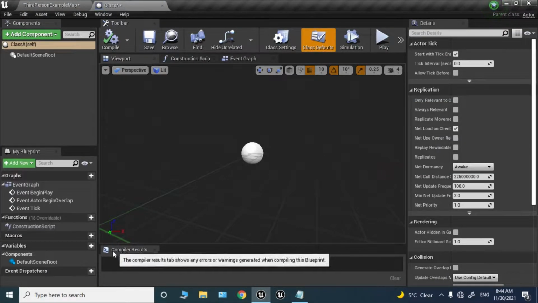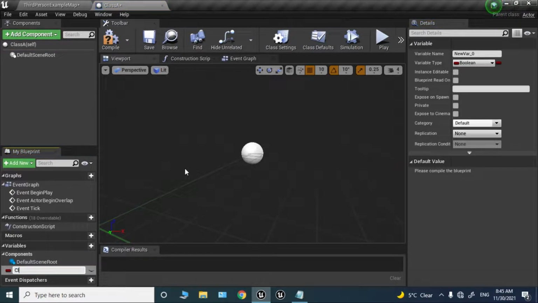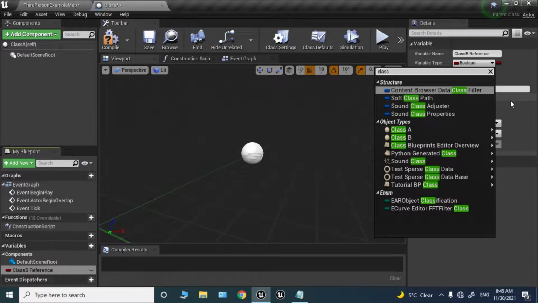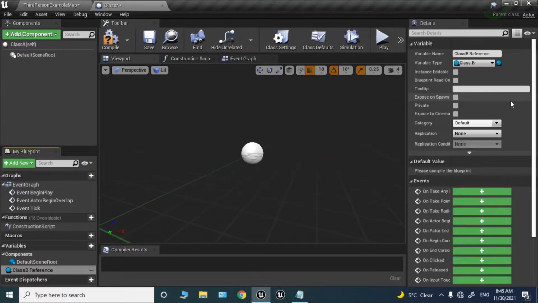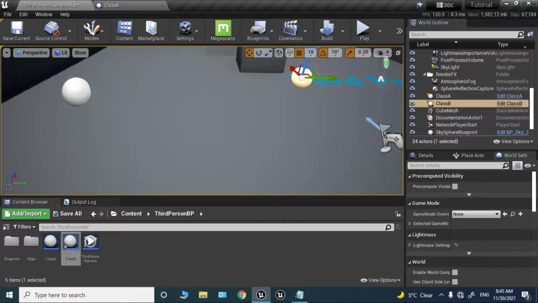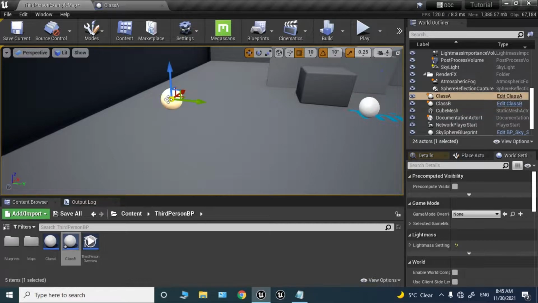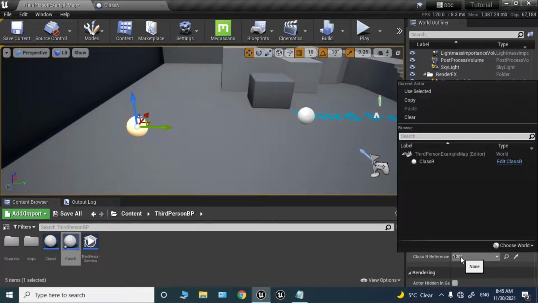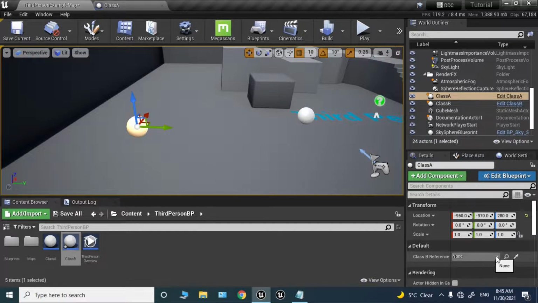and in the class A you're gonna create a variable. So create a variable, call it class B reference, and the type is gonna be class B, and create an object reference. Compile and save. And what you want to do is go in here and click this instance editable icon so that it can be edited by instances in the world. And now if you click on the class A, go to the details panel, you're gonna see this class B reference available to you, and you can choose this from the drop down or with this picking tool.